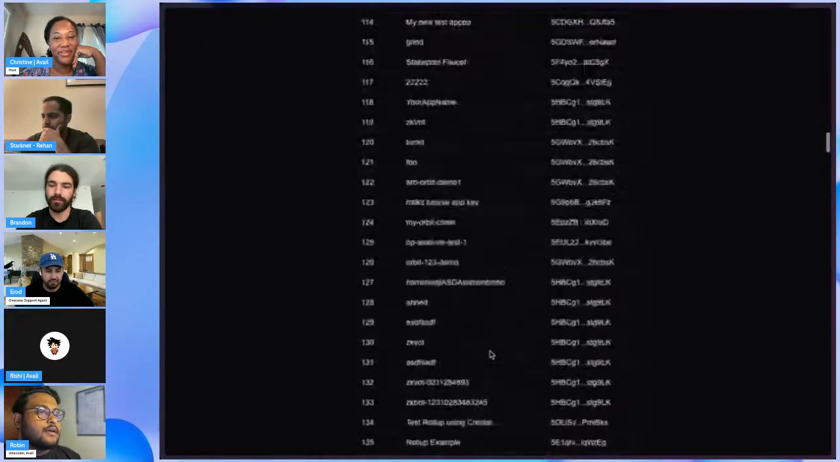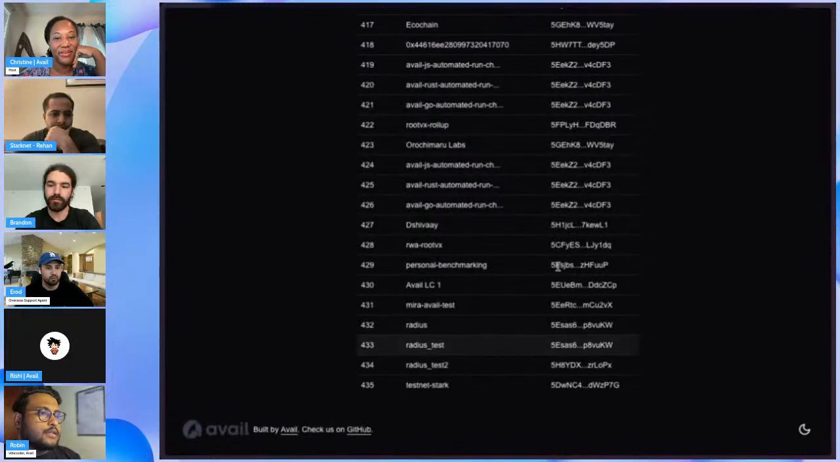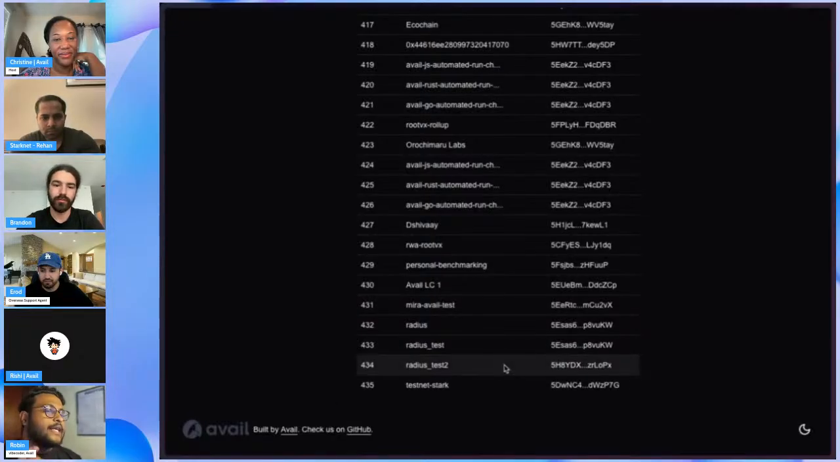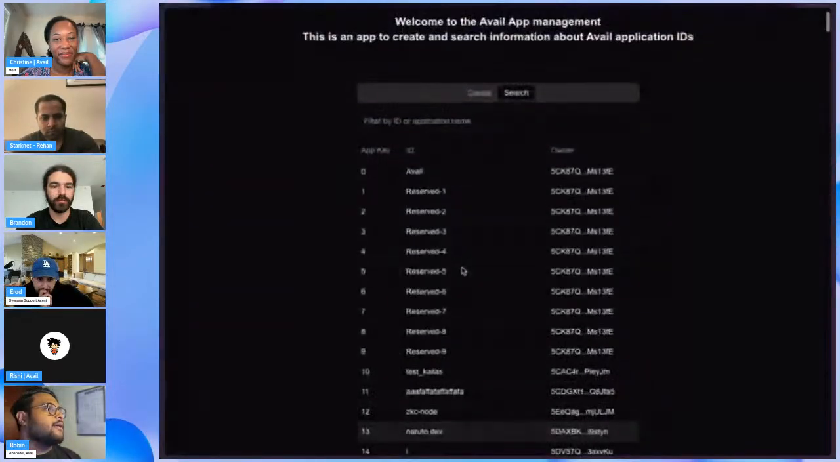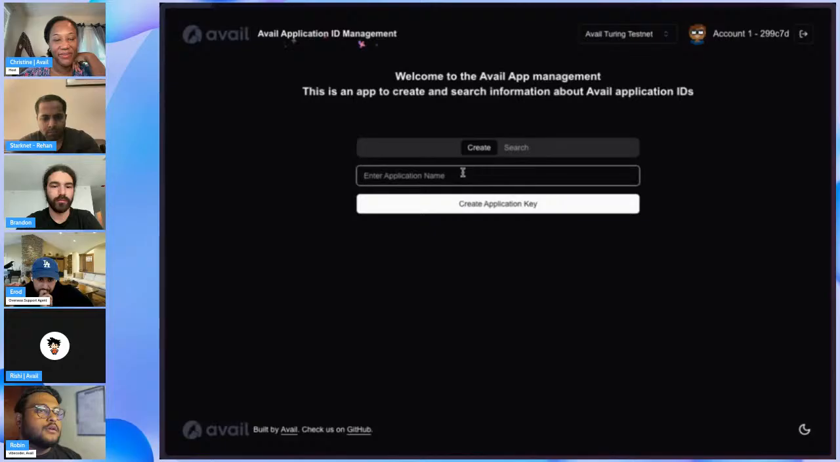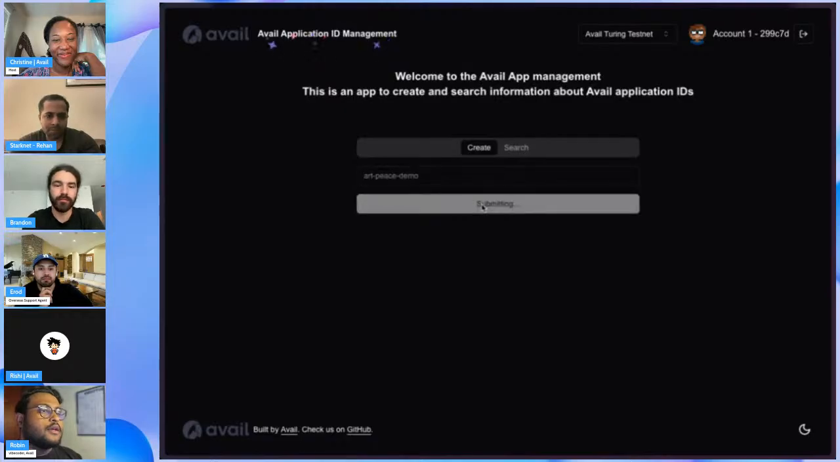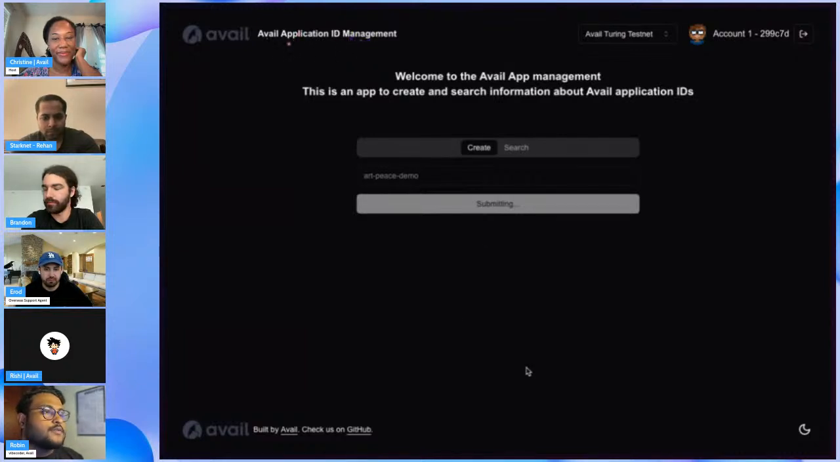And the cool thing about appid.availproject.org is that you can filter the data. You give it some kind of namespace such that you can later filter, based on the app ID, just the data that you've submitted, right? So in that sense, let's go ahead and create our own app ID here. I'm just going to call this Artpeace demo. I'm going to try and create that application key. Hopefully I've got enough gas for this, by the way.